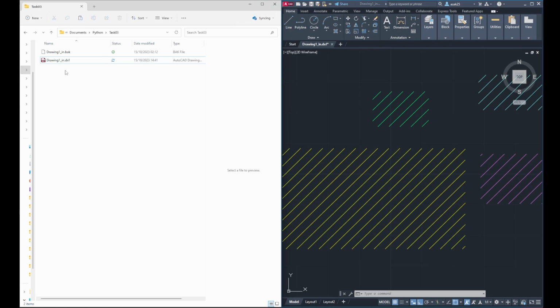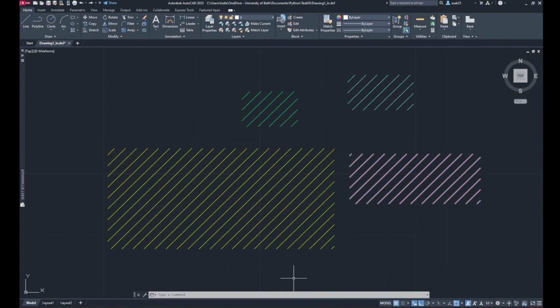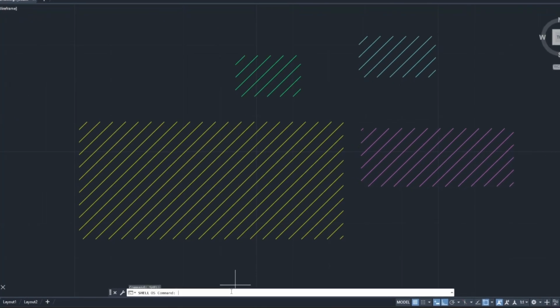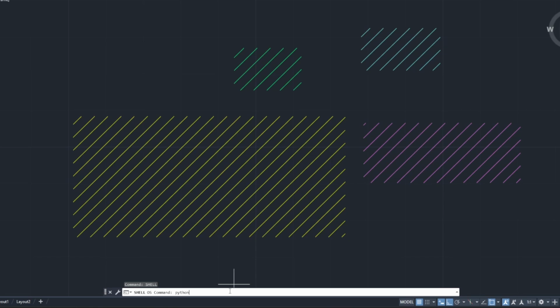I've got a DXF file called drawing1_in. Inside it I have 4 hatch objects. I will type in shell, enter, then type in Python, then I will paste the path to the Python script and enter.